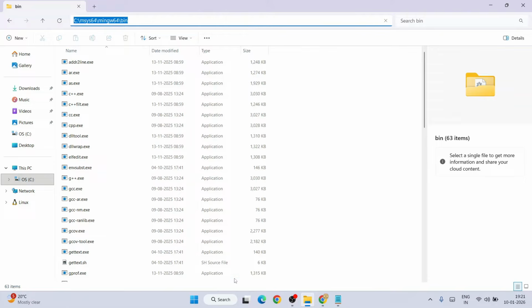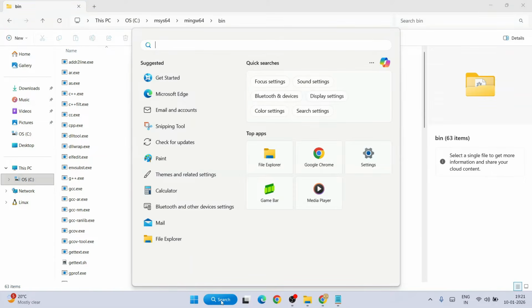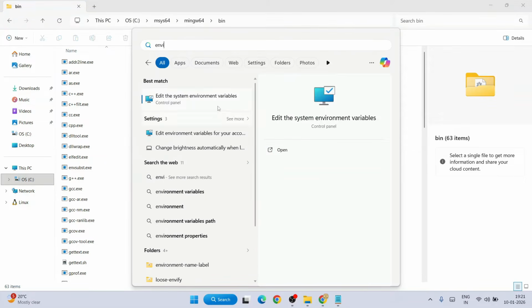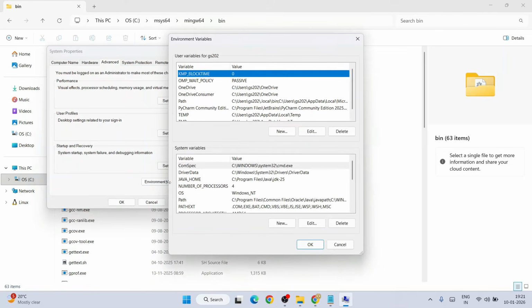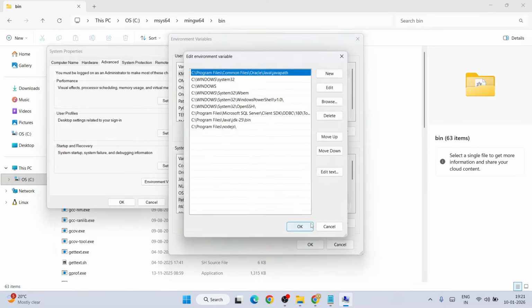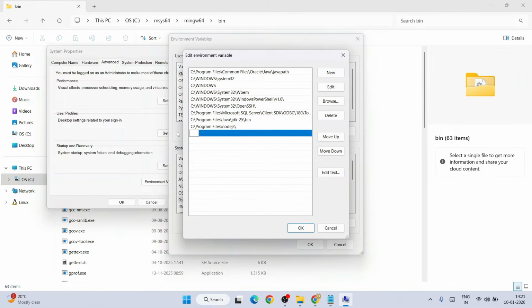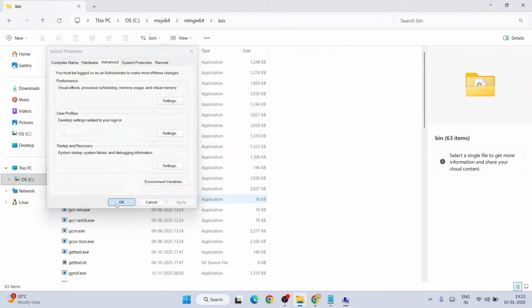Copy this path first, go to search and type environ. That will show you this Edit the system environment variables. Go there and click on environment variables. In system variables, click on Path. Click on edit, click on new, and paste this path over here, that MinGW bin folder path. Click on OK, then again OK, and then again OK.